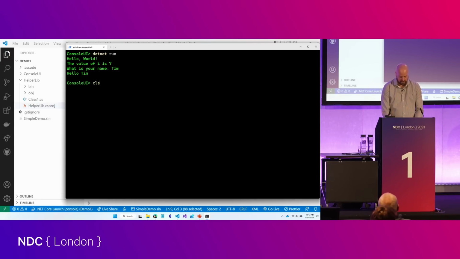Now let's clear the screen again, and we're going to change the directory up one. And we're back in the solution directory, and while we're here, let's add our class library to our console project. So, dotnet add ConsoleUI/ConsoleUI.csproj reference, and this is HelperLib/HelperLib.csproj.